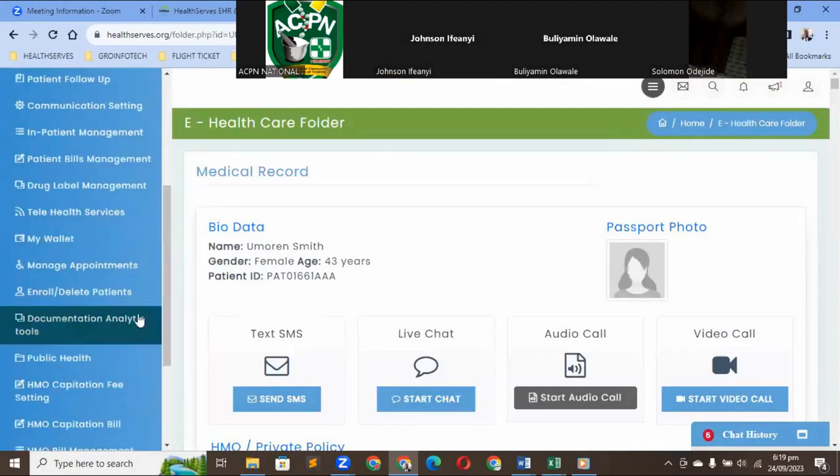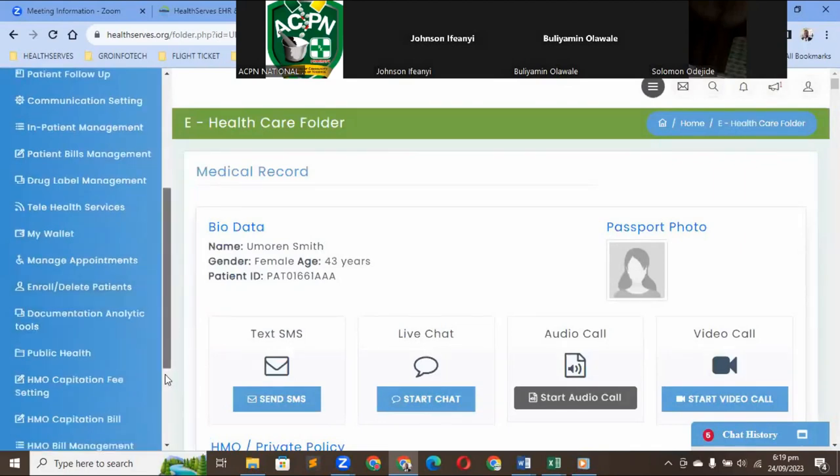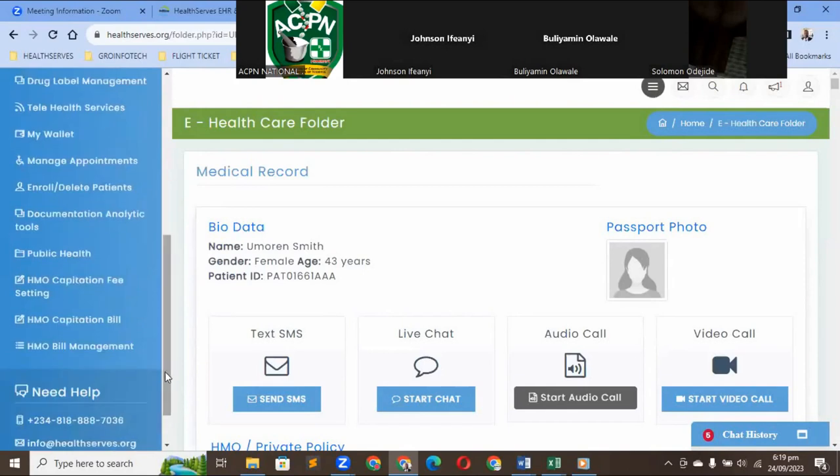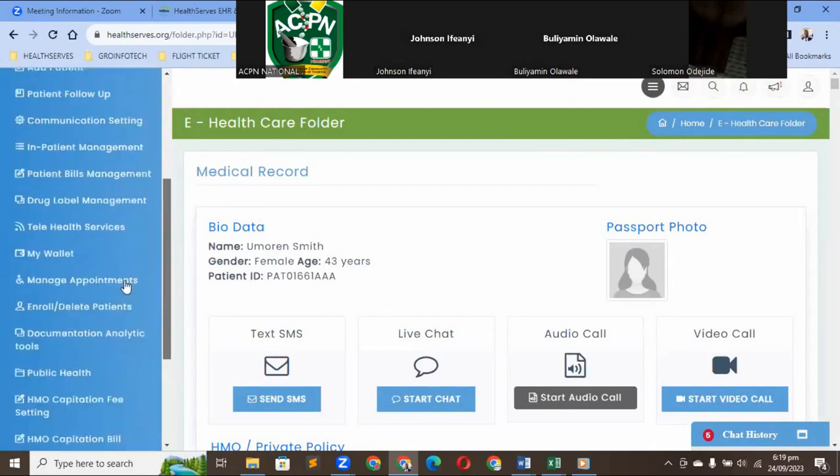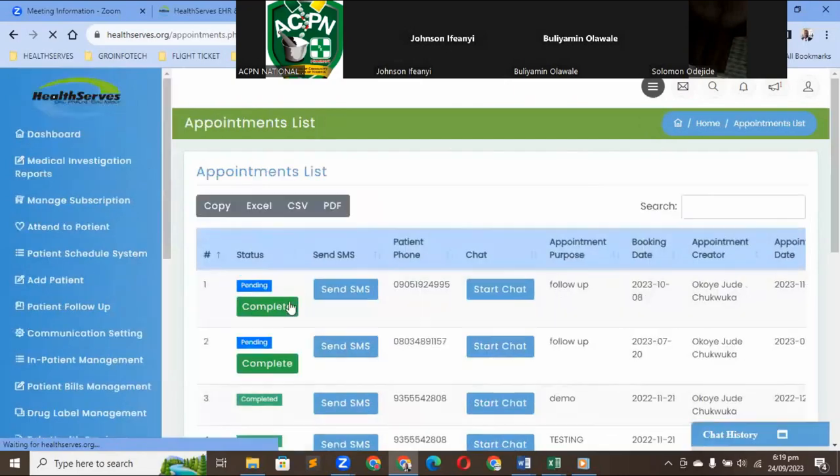So, the next one is the health insurance, but I don't want to go into that now so that we'll not make this training too long. But this is for your appointment. Whenever you give your patient an appointment, all the appointments you have will be arranged here. And of course, you can follow up on them from here. You can also send them SMS from here. You can chat them up. You can see the reason why you're giving them the appointment. And of course, this is their number.